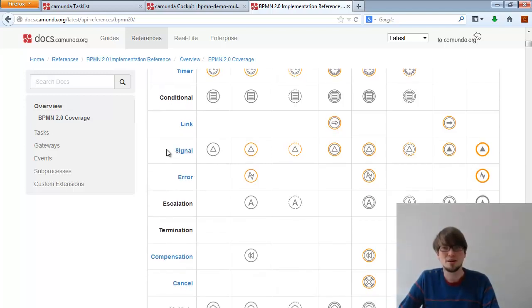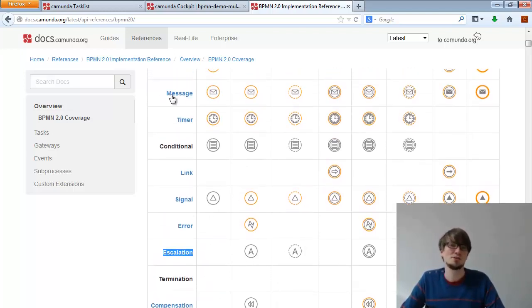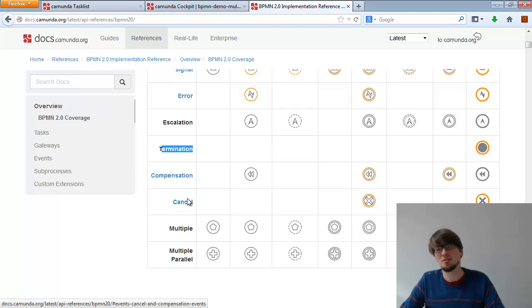The signal we will tackle later in an advanced training about signals, errors we got. Escalation is pretty comparable to an error, but with the difference that it's not an interrupting error. The error says, I don't have the goods in stock and I cannot order them, so I cannot deliver the order for the customer. The escalation could be something like, we get the goods, but it takes 2 days longer. You might want to send the customer information about that. So I escalate that, but I don't interrupt. We don't have the escalation event yet in the engine. What we normally do if we need it, we exchange that by sending ourselves a message. We have the termination. And the compensation and the cancel events we will have a look at in the advanced training as well.